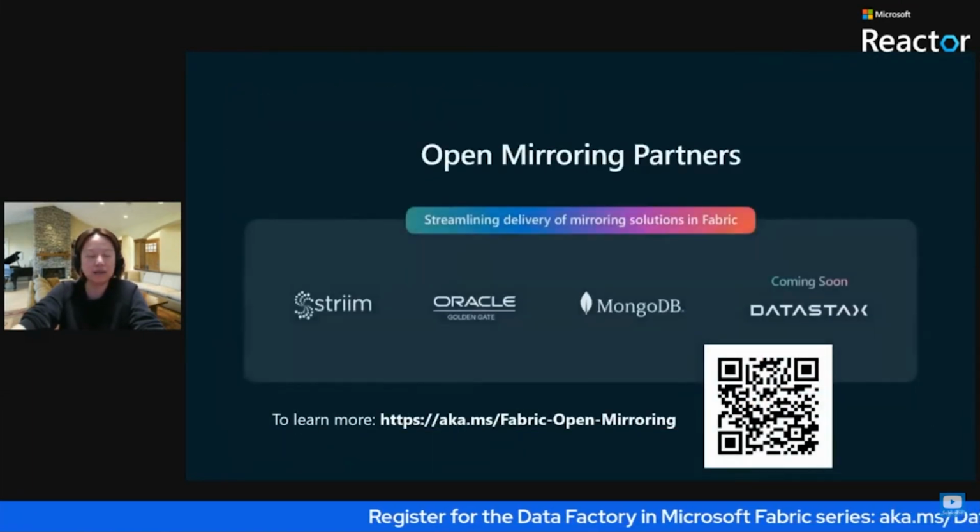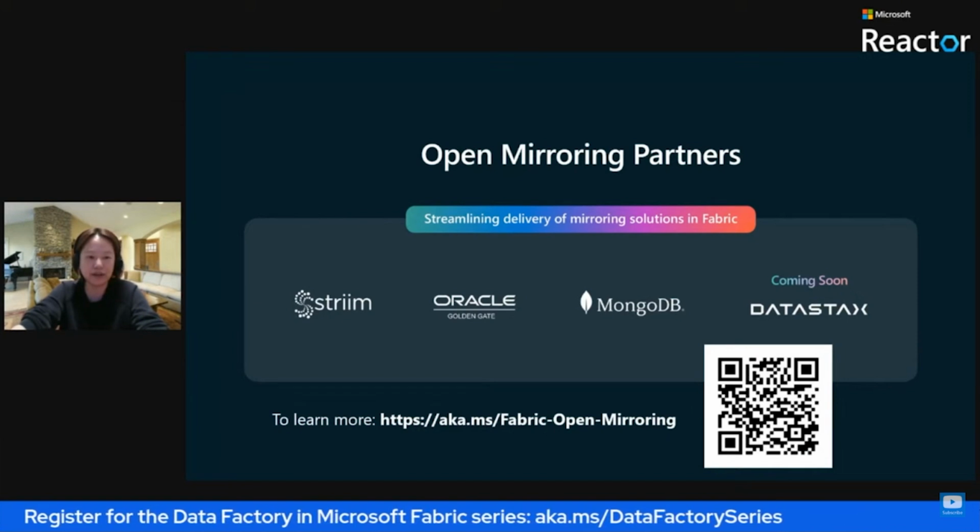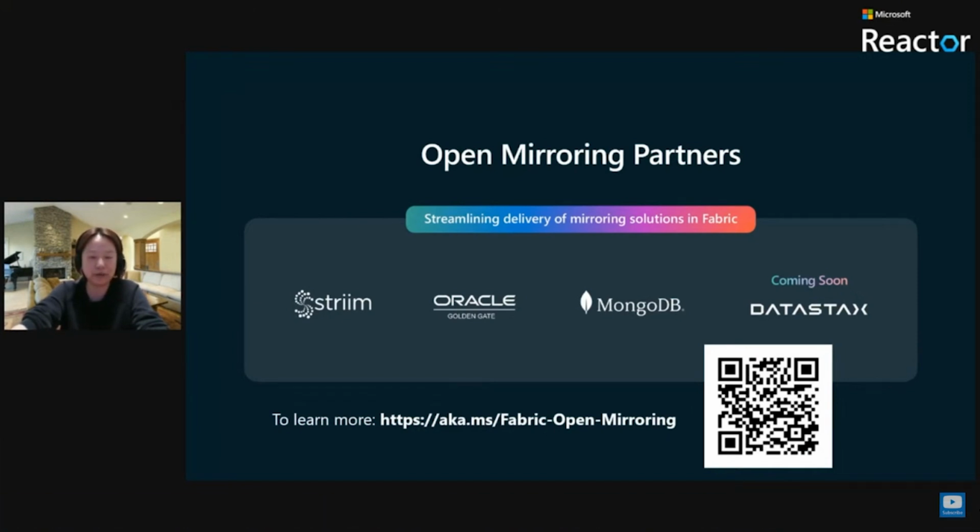So here is a list of the open mirroring partners, some of them, and you can also check this short URL, which lists the full partners that we already have. Like Striim, Oracle GoldenGate, MongoDB, etc. Those partners already integrate with this open mirroring and provide a solution to replicate different types of data sources.